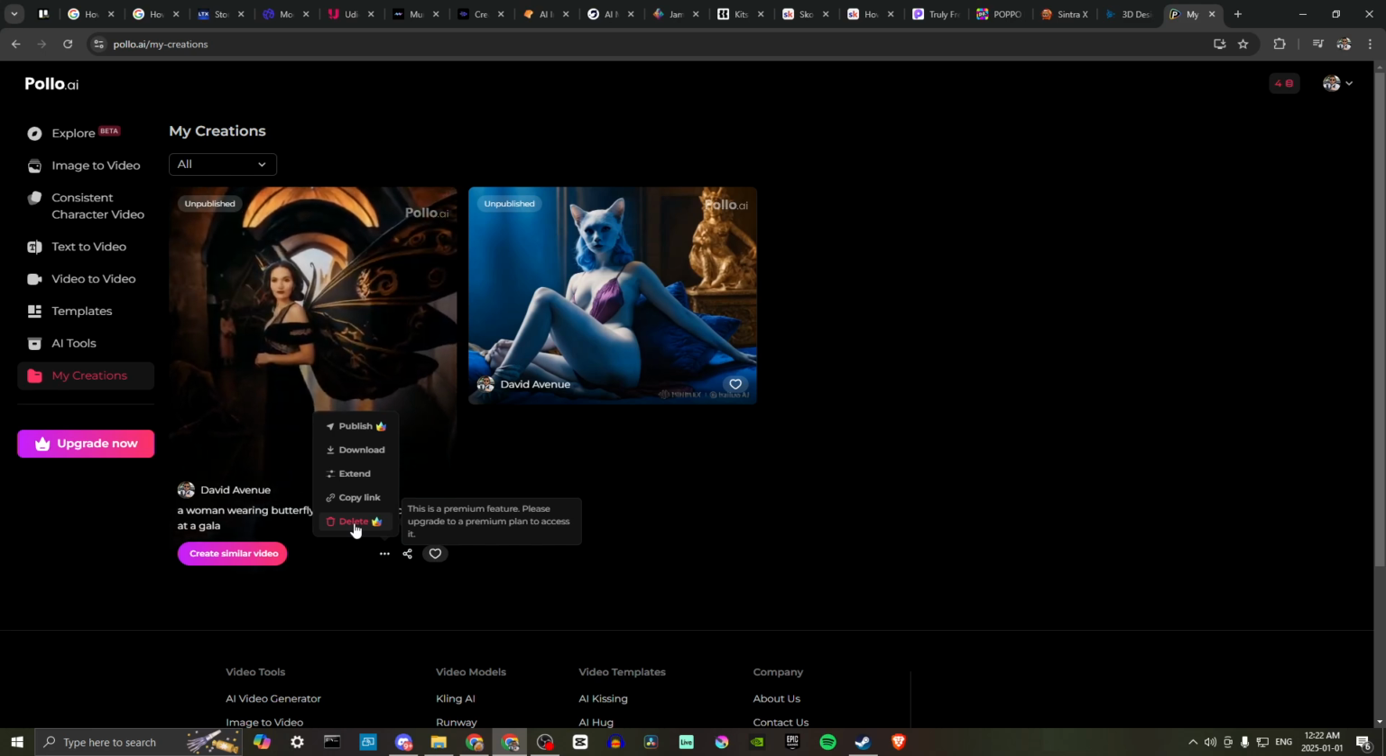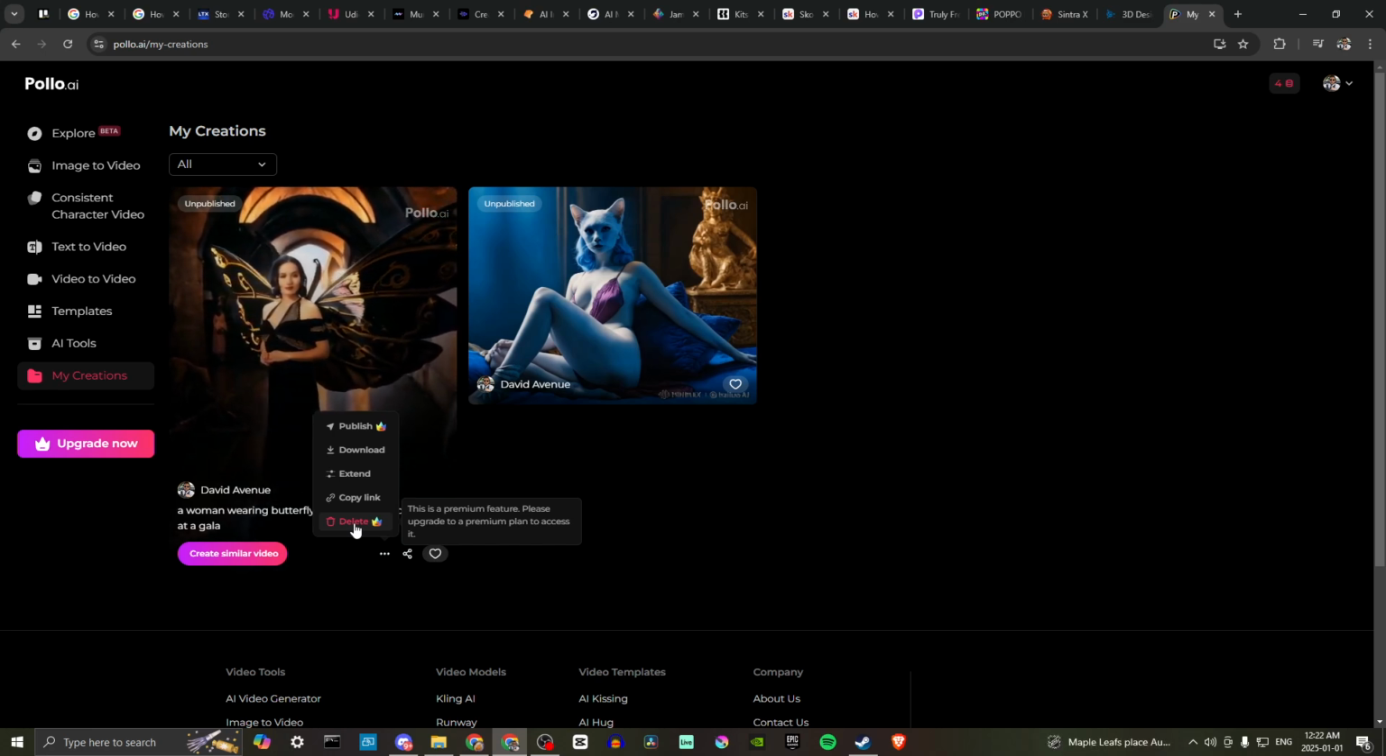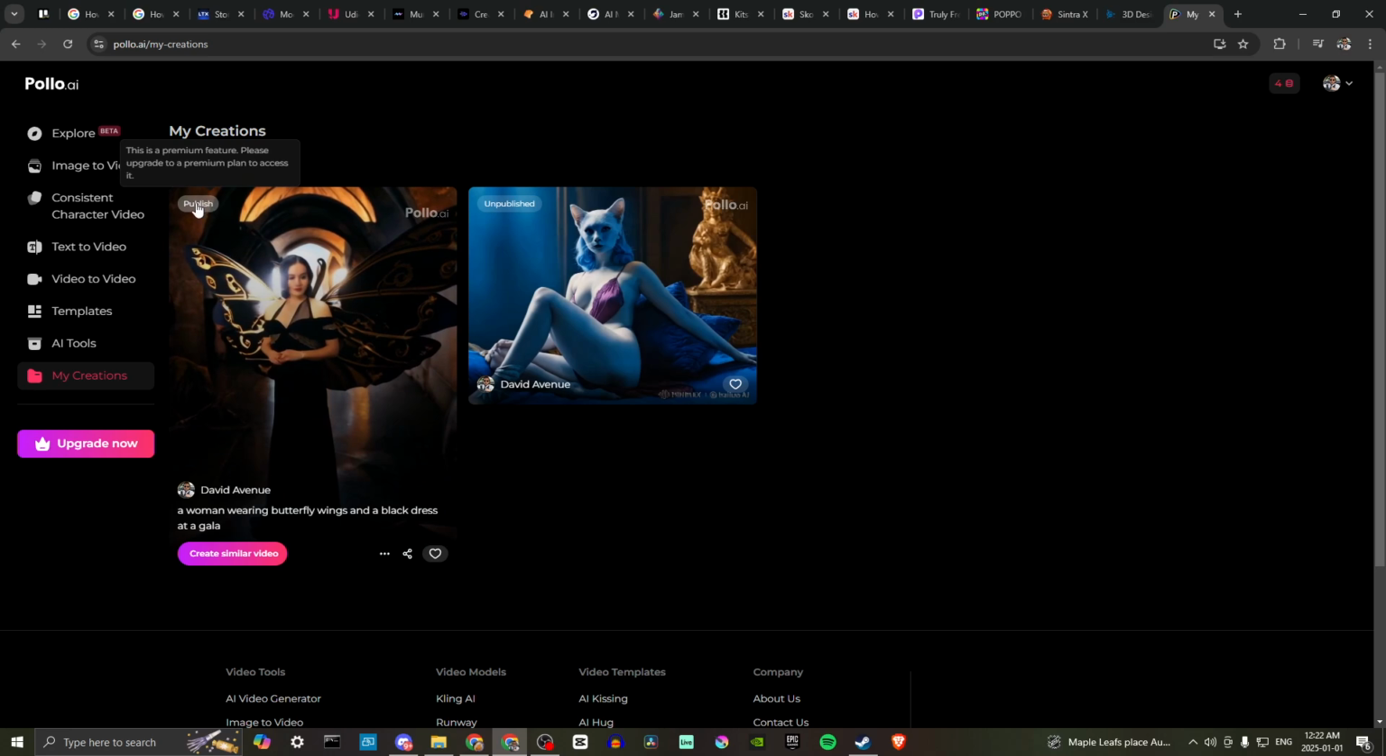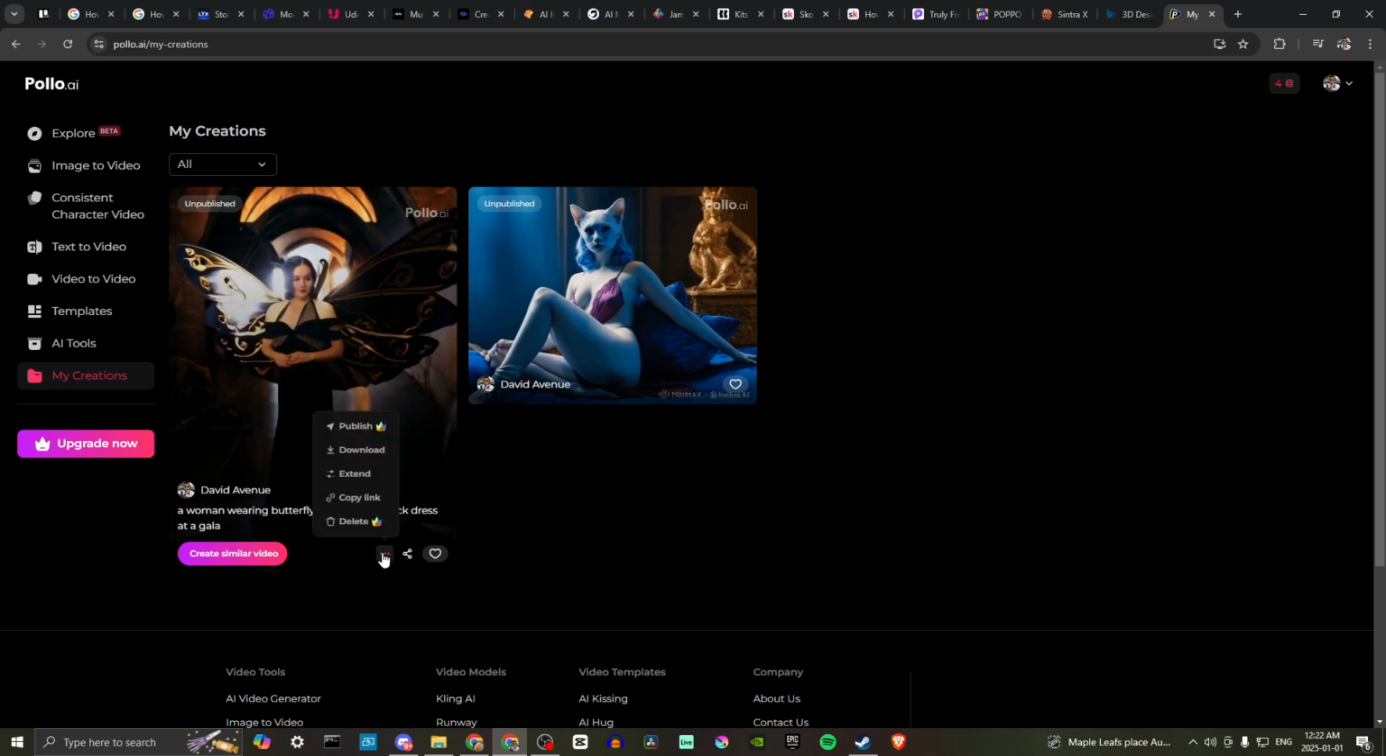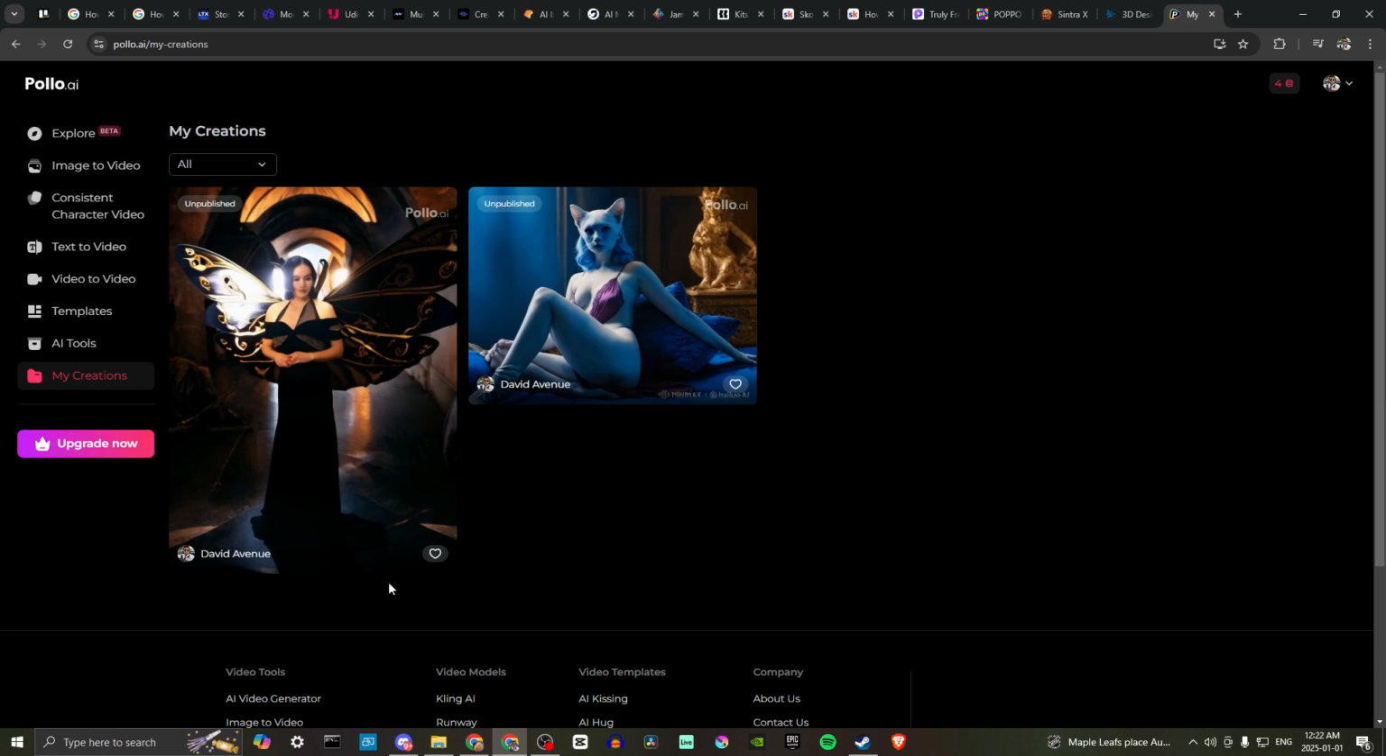So I'm assuming then publish and unpublish, if you want, you can click this button up here. Otherwise, it seems that both the ability to publish and delete or unpublish is behind the subscription paywall. So that's something to take into consideration, but that is essentially how you accomplish that.